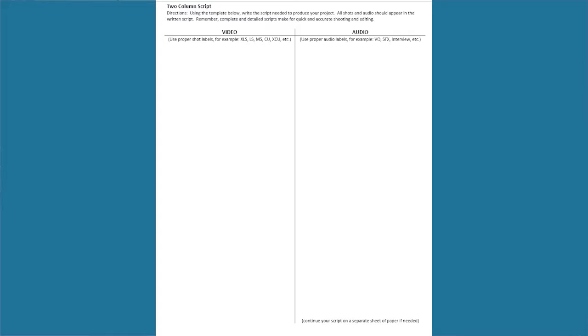Then on the right side, I want you to write, what am I going to hear while that shot is playing? So, for example, if the first thing you're going to see is a long shot of little Johnny walking down the hallway to his locker, write that. Then on the audio side, maybe he's not talking, but you might put, we're going to hear background noise of people in the hallway having conversations or lockers slamming. So you always have audio to go along with your video.